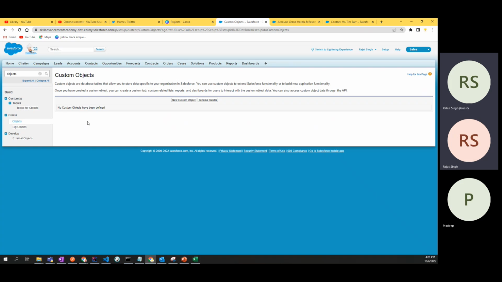From this page, you can create a custom object. Custom objects are the objects which you create based on your organization requirement. For our organization requirement right now, we have this invoice object, so we are creating the invoice object, and for that we have to create the custom object. If you guys remember, in one of the earlier classes we were discussing what a custom object is and what a standard object is.